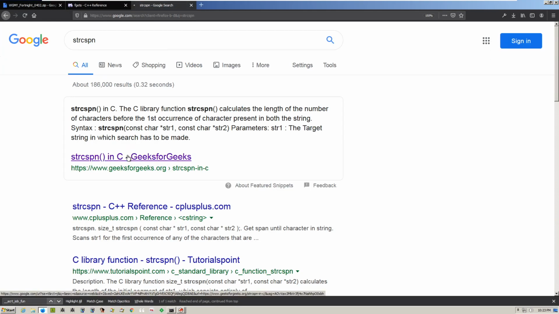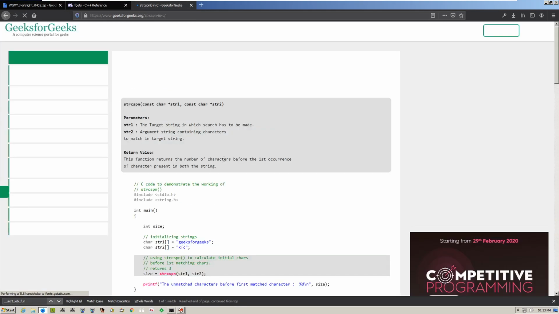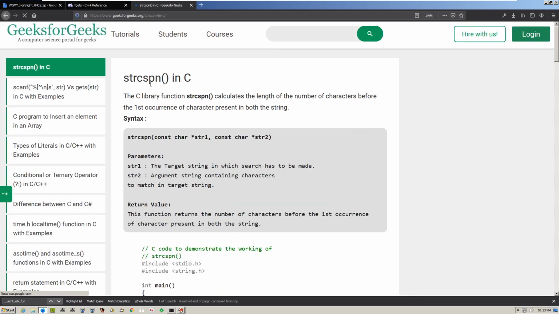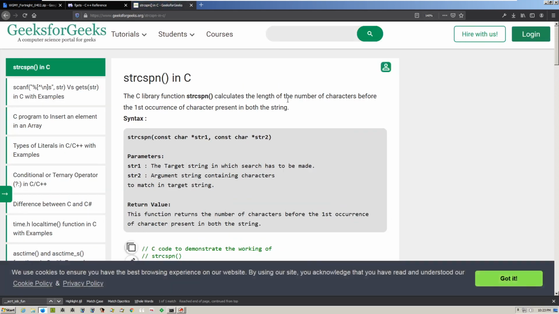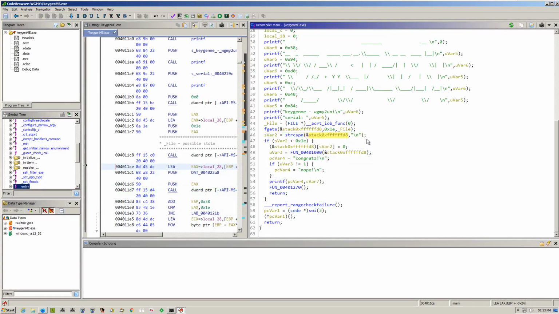So okay, let's try to open this. strcspn calculates the length of the number of characters before the first occurrence of a character present in the given string. So what it means is that from this string buffer it will look for this character, and if it finds it, it will return the length from the first until where this string is found. So okay, we are going to get the length of the string until the new line.